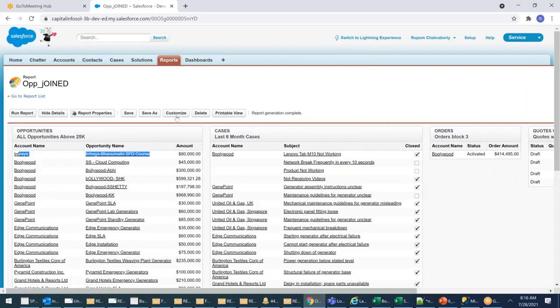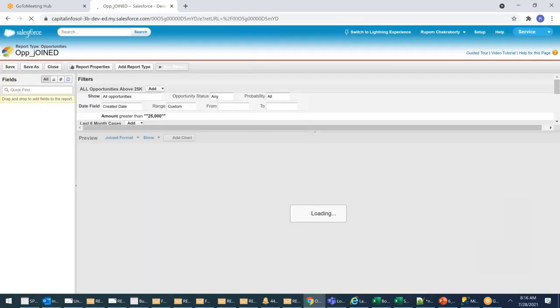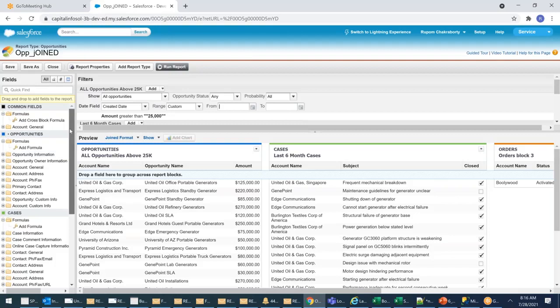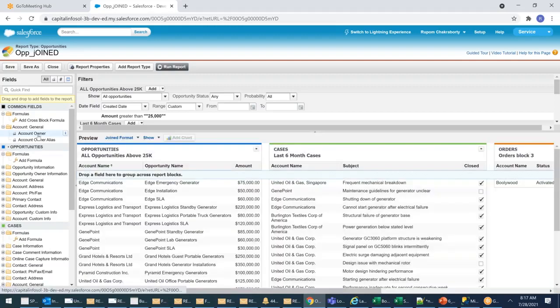To connect, I can click on customize. Only the common field, whichever is common across. See, if I go to the top, there's a block called common. Common is account. The common is account name, whichever is common. See, only account owner is common.